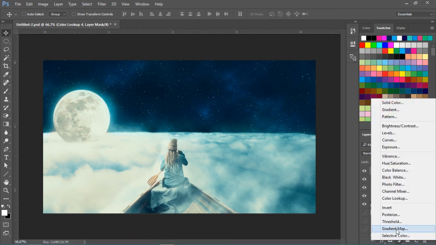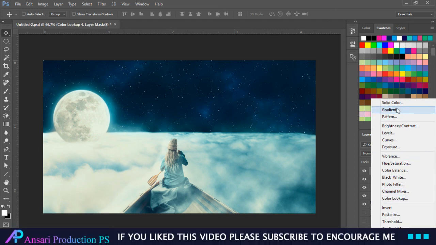And you can also use gradients if you are using an older version, and you don't have the color lookup tables.